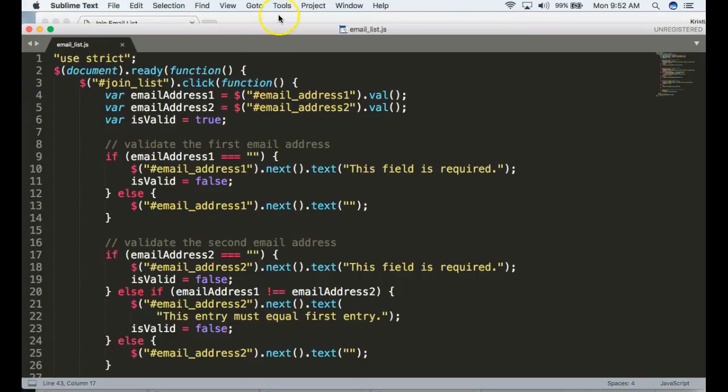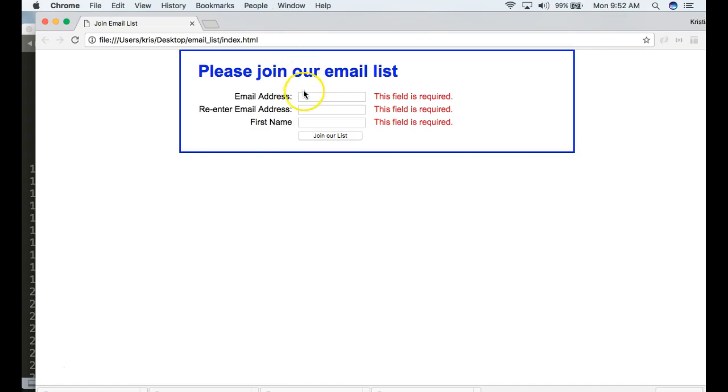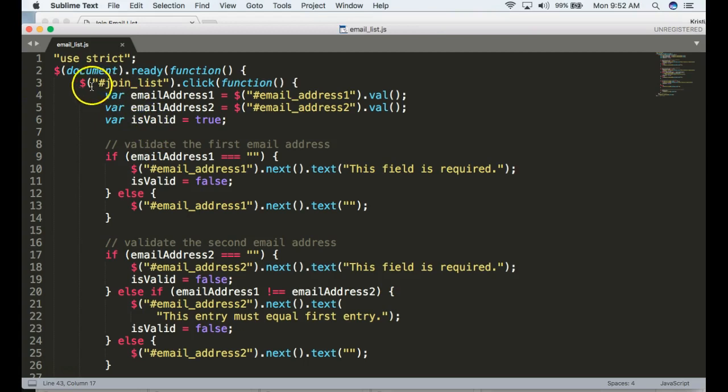Inside our form we see an email address and a re-entry email list, and then we see a first name field. So what we do is we apply a click listener to the button. Of course, we have all this embedded in our document ready function so that it'll run. So the common best practice for you at this point is to have all your event listeners, like click, inside a document ready. Of course, join list is that button.